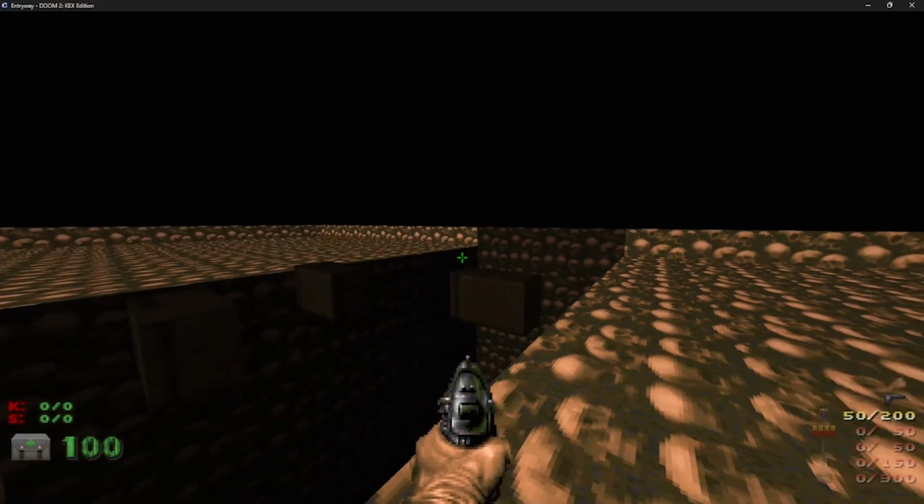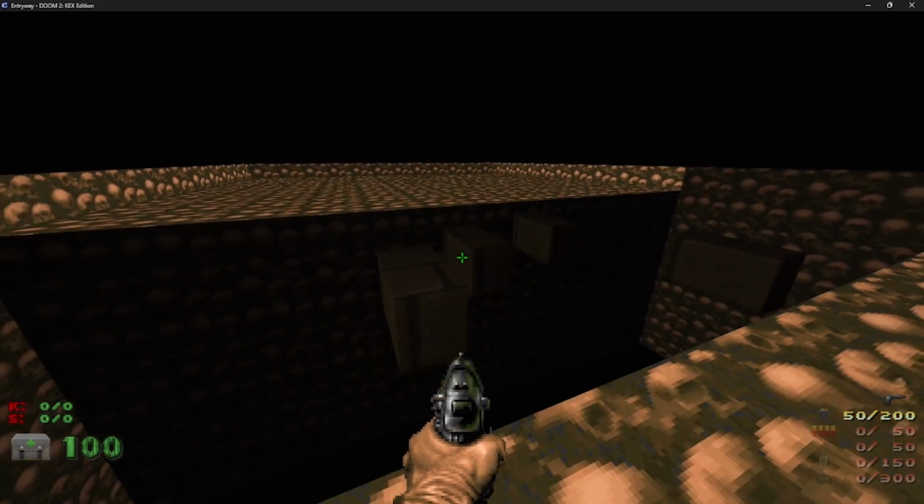Okay, that's how to make some cool floating objects. Have a go yourself. Cheers.